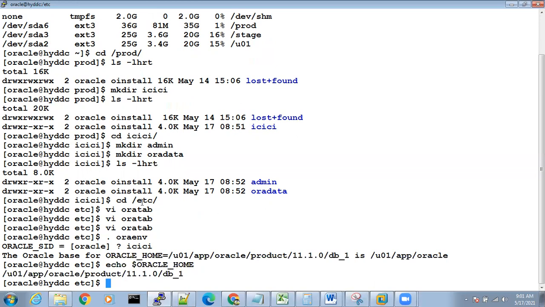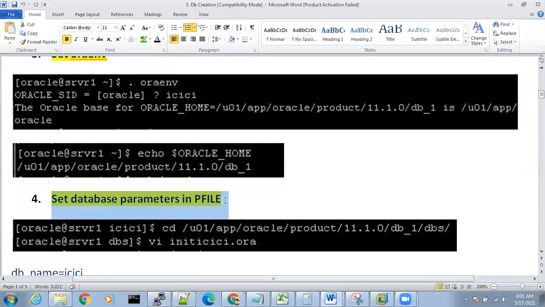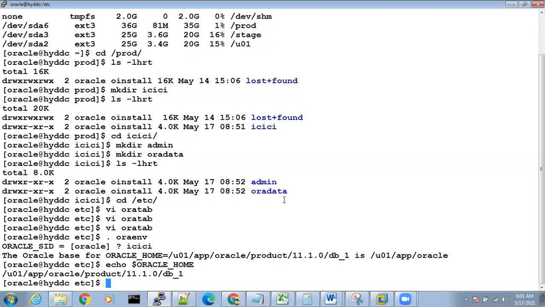So the second step is completed, registering the database in oratab. Third step is setting the environment. Third step is completed. And what is the fourth step? Set the database parameters in the P file. For creating a database, these parameters are very important. There is a separate class called parameter file, P file and SP file. In that class, we will cover P file and SP file importance.